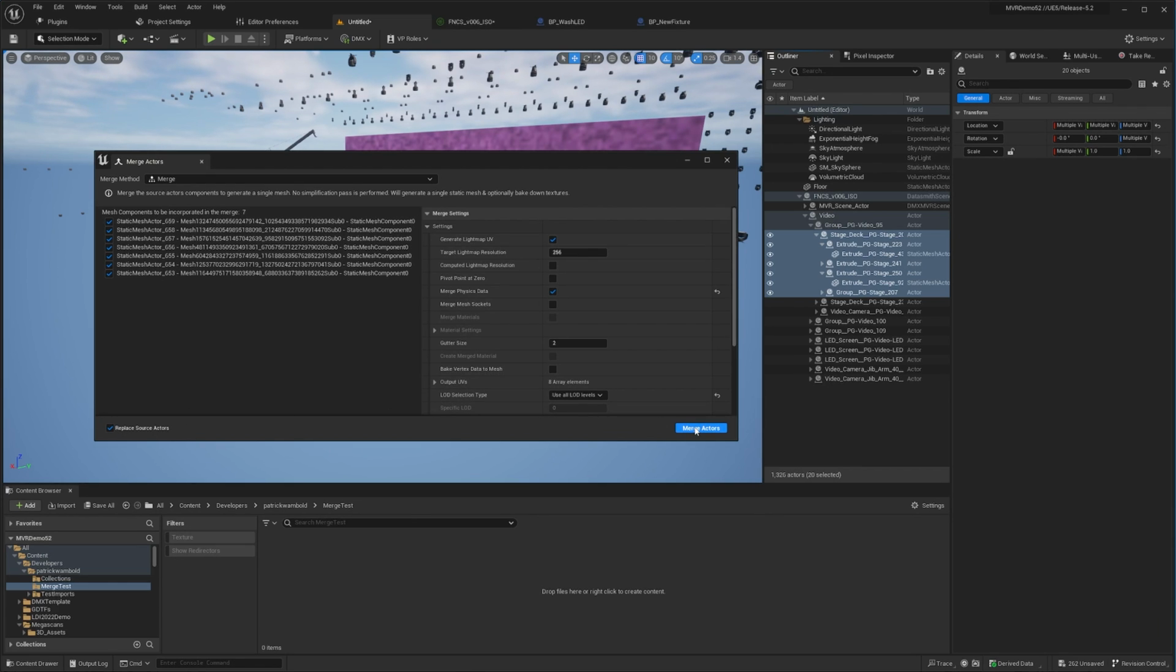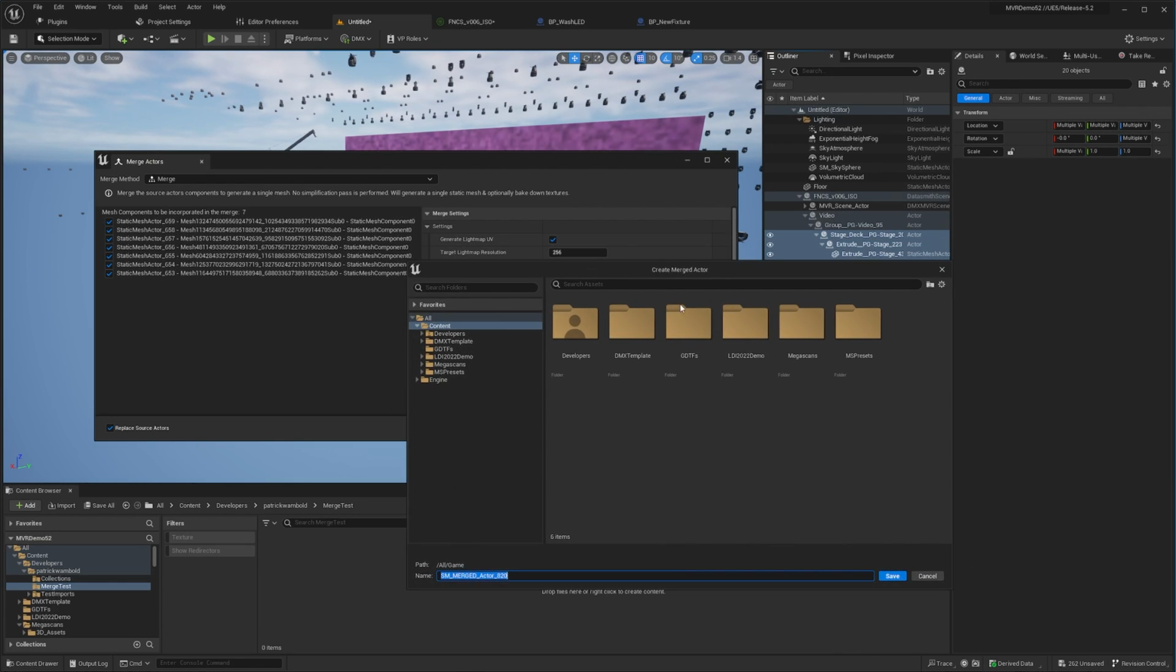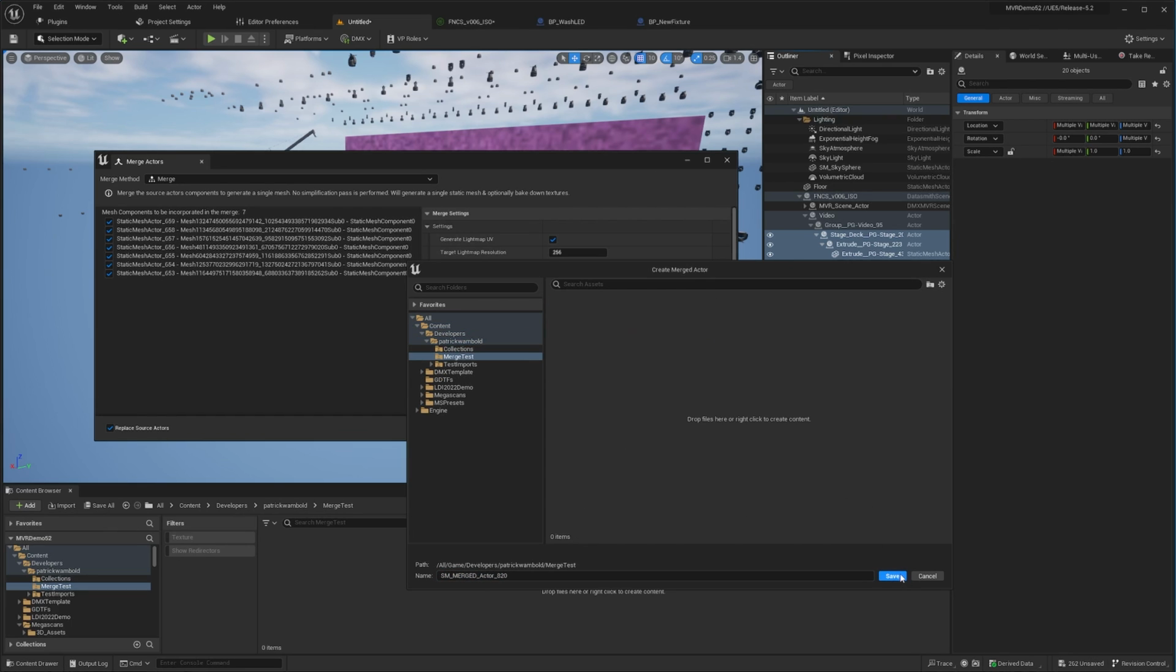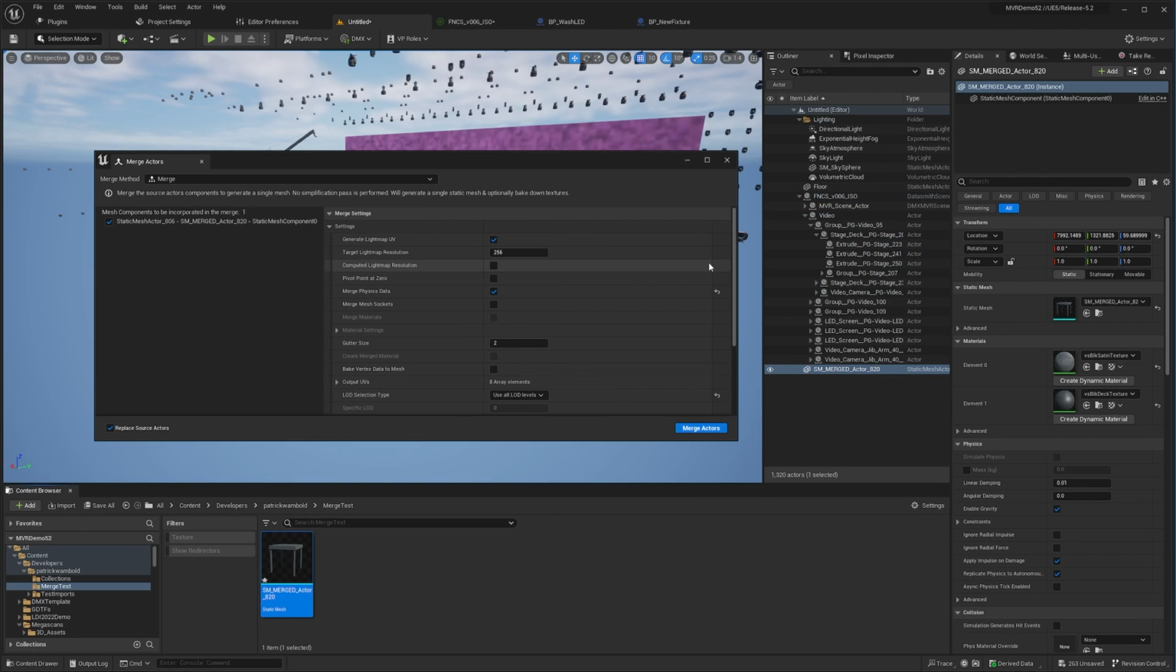And then this is going to do it. So if I hit merge, it's going to ask where I want to put it, because it's creating a new asset for me. So I'll put it inside this merge test folder. If I hit save, and bang, it's already done.